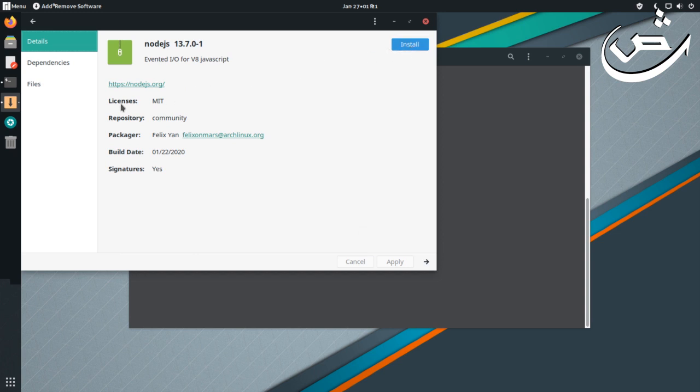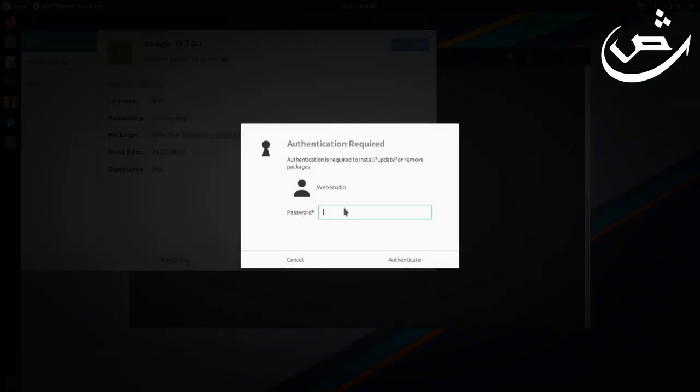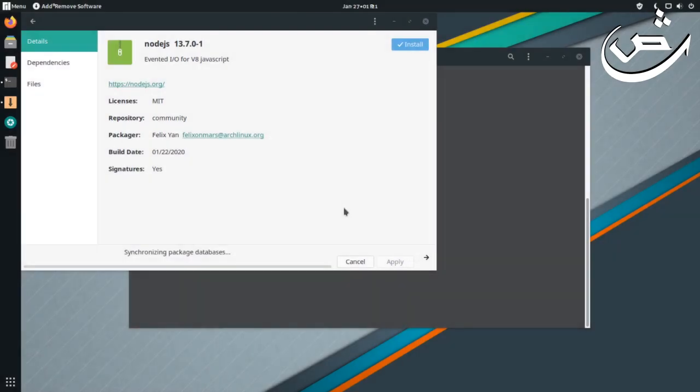Bleeding edge technology, basically the latest software you get if you have an Arch-based Linux. That's why I like it. For this one I choose npm, because when I install Node I choose npm. That's probably the main reason I install Node.